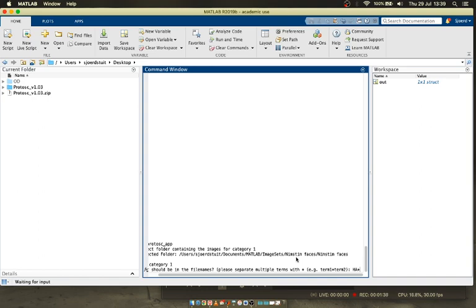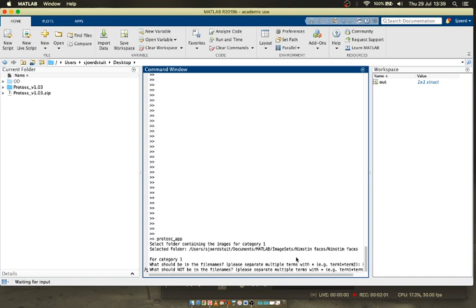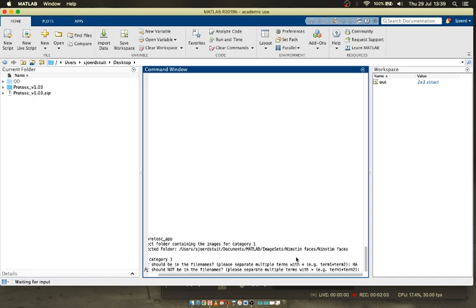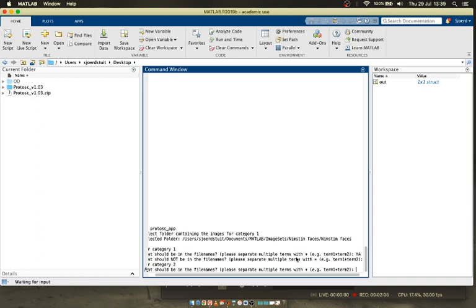Sorry, HA is always in the file name for the happy faces. That's why I'm doing it. You could also say I want category 1 to be happy and angry, so then you use multiple terms with an asterisk between them. But I'm actually going to compare happy to angry. So let's just say happy should be included. Now there's no exclusion criteria for me right now, so I can leave this one empty and just press enter.